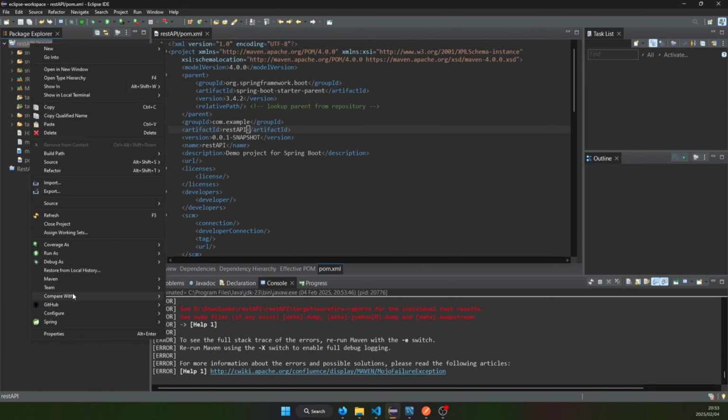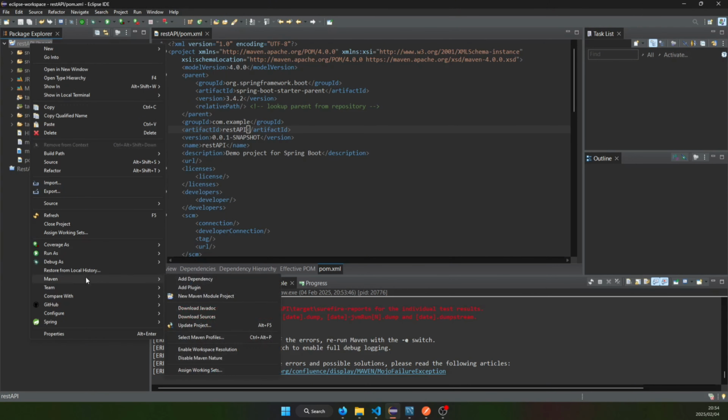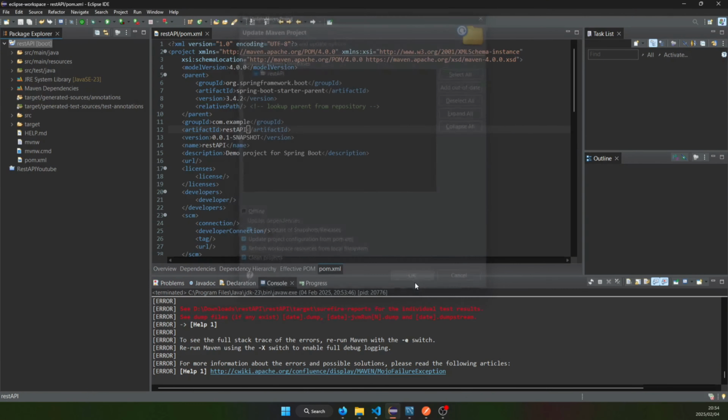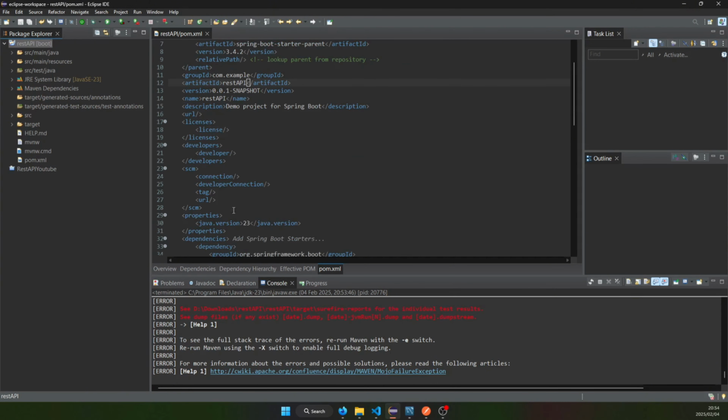Another thing you can do after this is go to Maven after right clicking on your project, and then select update. Make sure you select the application here, and then also force update of snapshots and releases, and then okay. So this will very likely also fix your problem, and then you will be fine. The only thing you need to do now is just start coding, right?